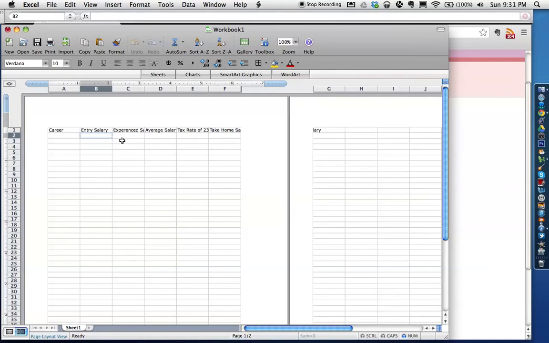But go ahead and put these headings in row 1. So career, entry salary, experience salary, average salary, tax rate of 23%, and take-home salary. Now, here's what we're going to do to fix this so that these don't run over each other. And remember that a spreadsheet works very differently than a word processing page would. So here's what we're going to do.